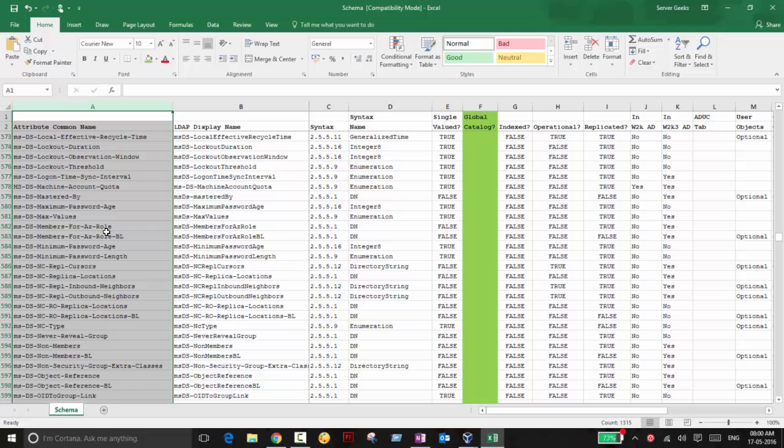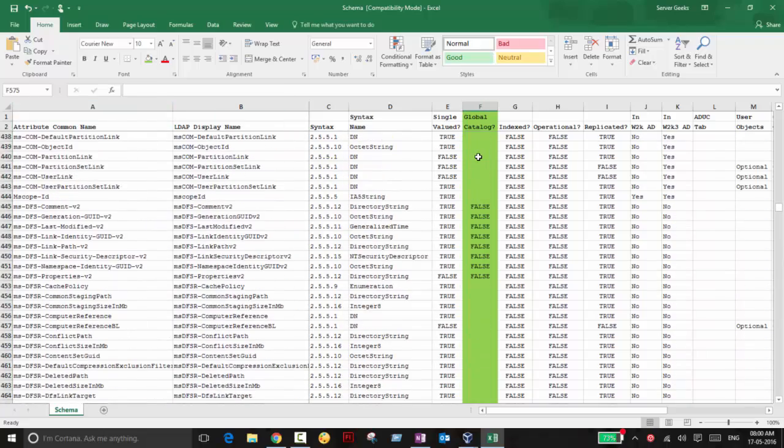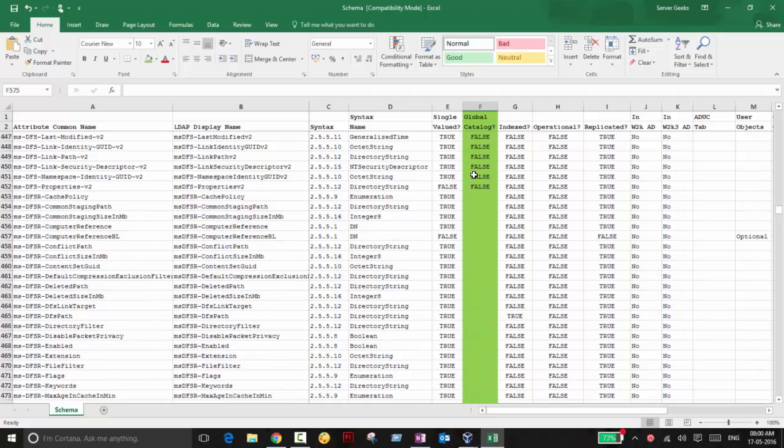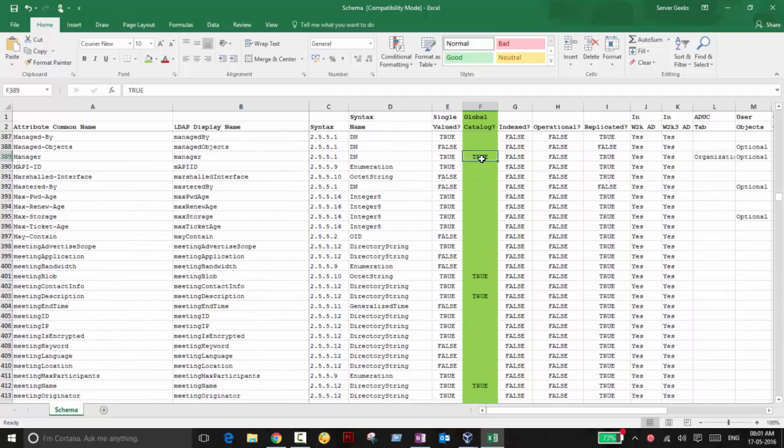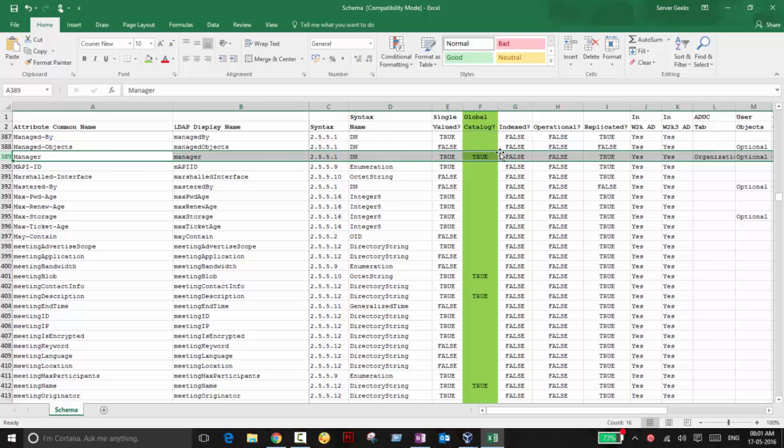Now out of all these attributes, there are a few attributes that I would like to cache or maintain somewhere. These attributes are called the partial attribute set, PAS, and these are maintained in the Global Catalog. If you see this column here, Global Catalog, and scroll down, you can see some entries showing true. That means the Global Catalog by default is managing an attribute called manager.